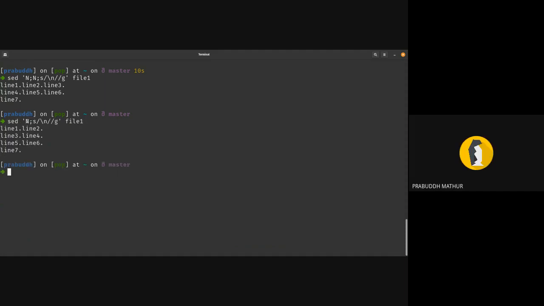Basically, yes, it will go on for 2 lines. I did that for the first line, but it will first get the first line, append the next line to the pattern space, do this operation, and then move on to the next line. Then again, in line 3, it appends line 4 to the pattern space, does the operation, and then moves on to the next line.